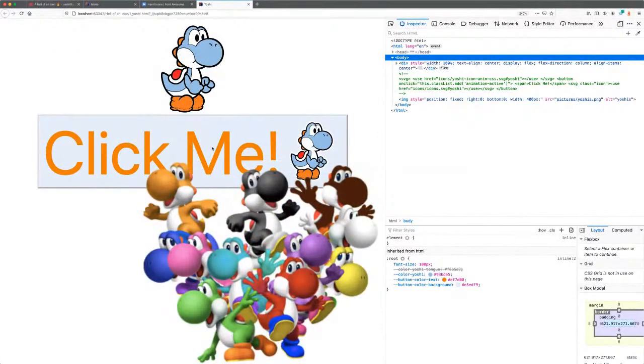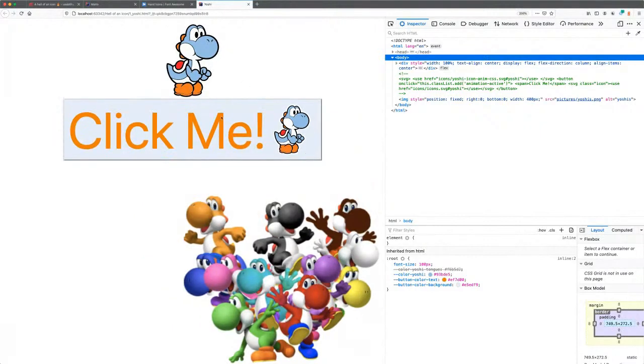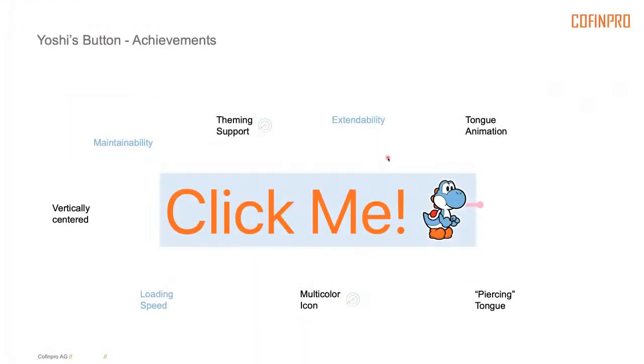The Yoshi is vertically aligned, the text is vertically aligned. So that's what we want. So I think we can pull in another achievement in here. So everything is set up for the actual tongue animation.